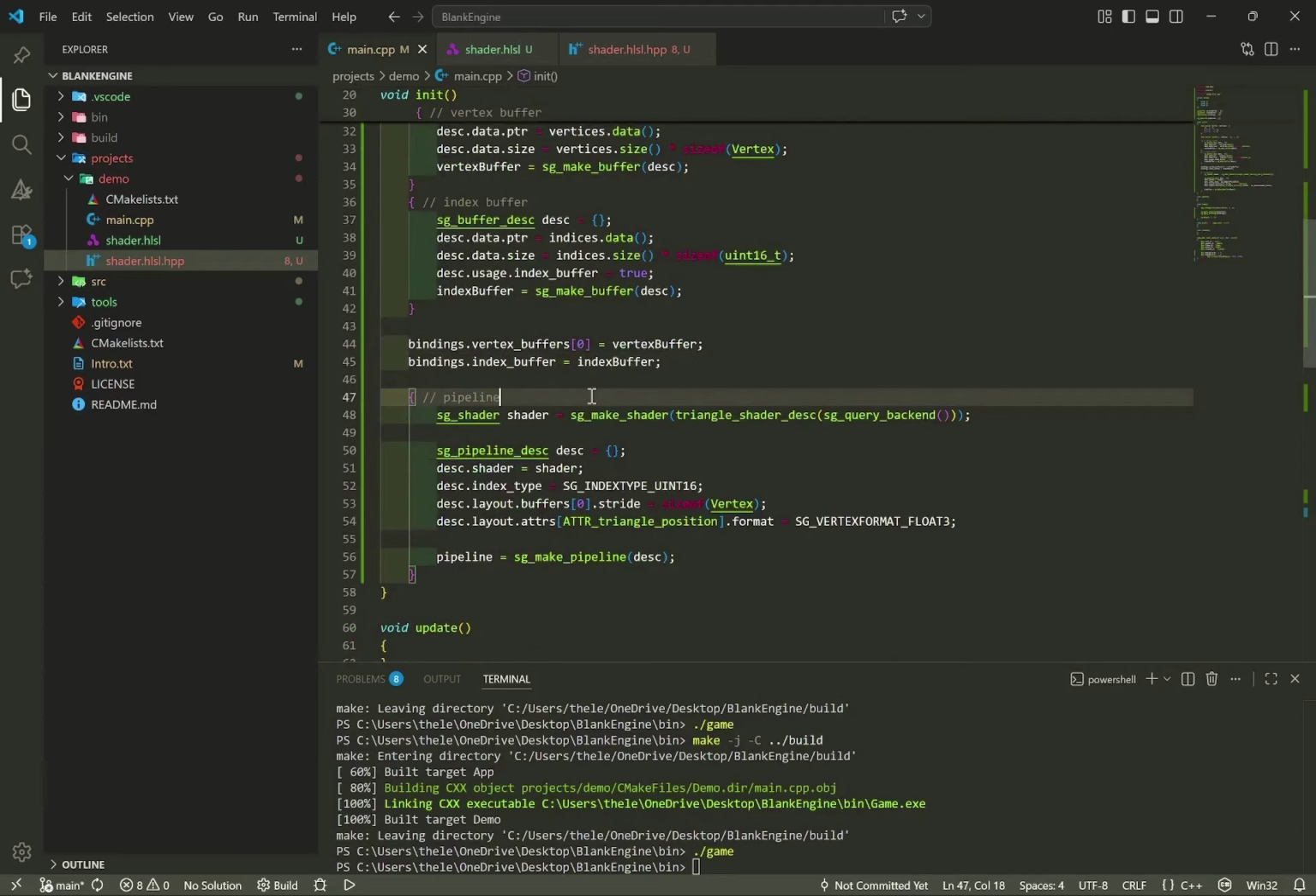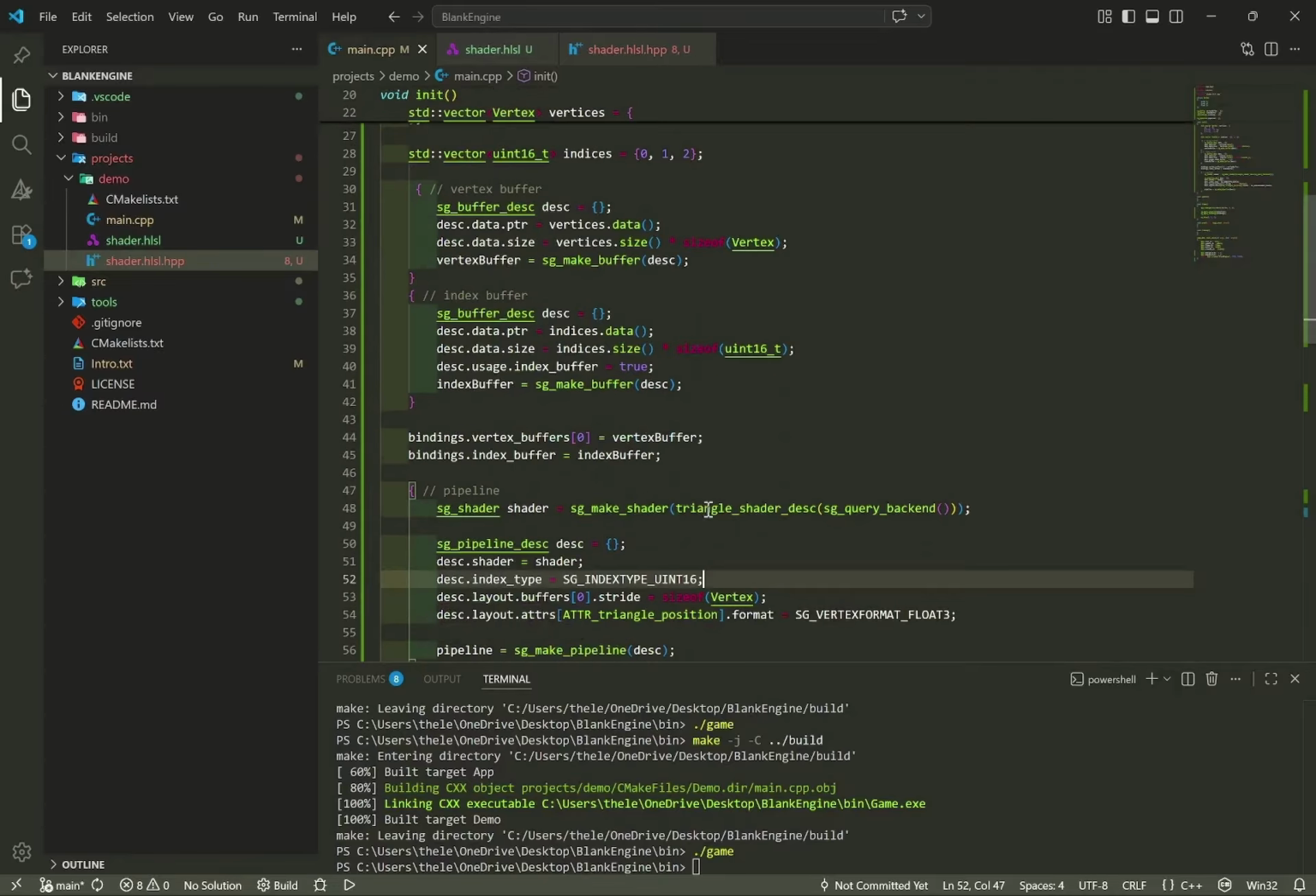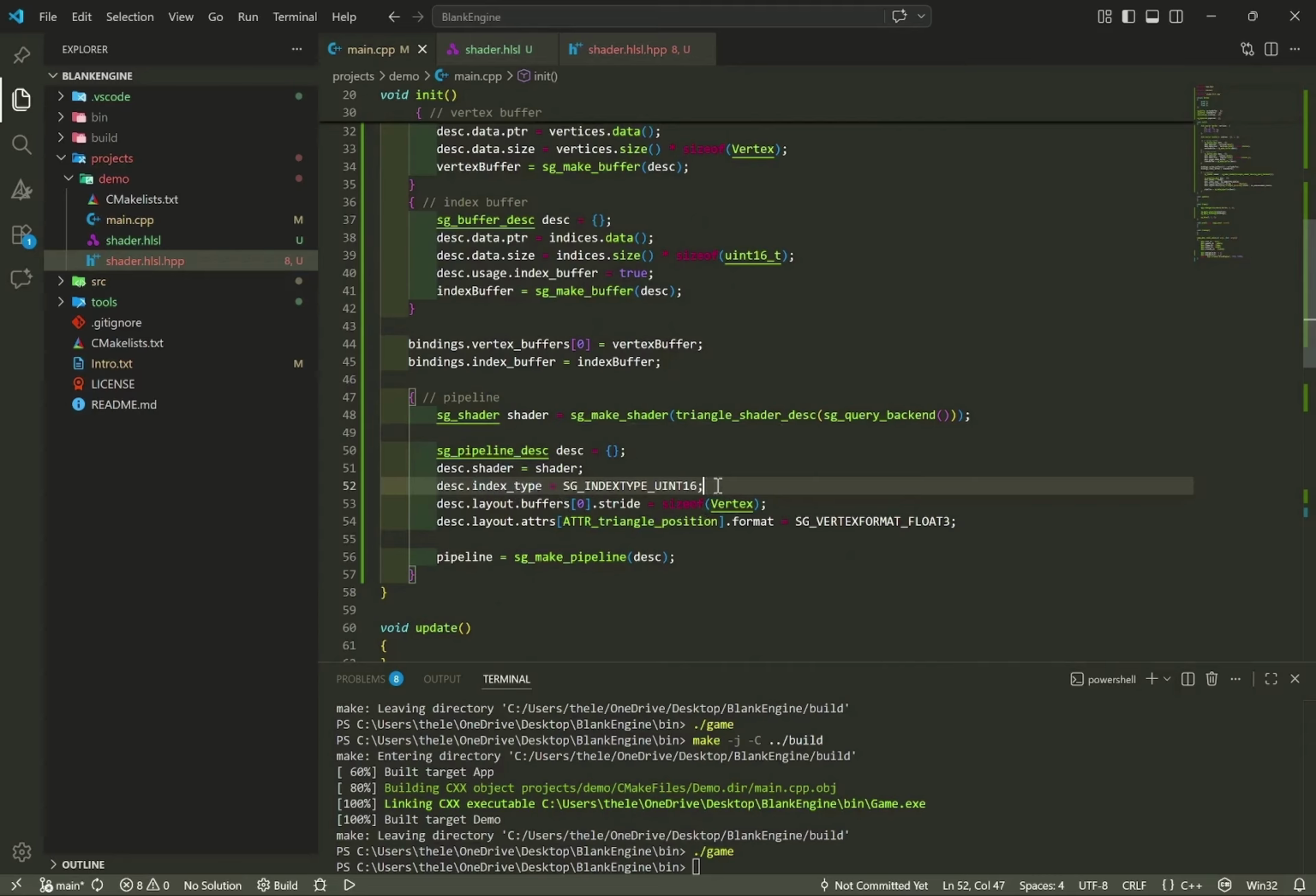Next, we'll make our pipeline. We'll create our shader using the generated shader function by the shader compiler, using sg_make_shader and the shader compiler description. And then we'll create our pipeline description. We'll take in the shader, the indices type. As you can see, we use uint16, which is what we'll set as our index type for our pipeline. And then we'll give it a stride of our vertex size, and then we'll set our attributes. We'll set our triangle attributes in our vertex shader to be a float 3 because it takes in a vector 3. So we'll take in a vertex format float 3, and then we'll create our pipeline.